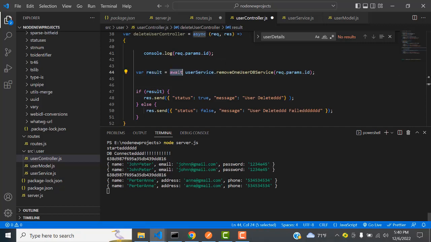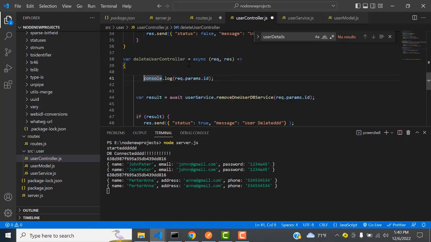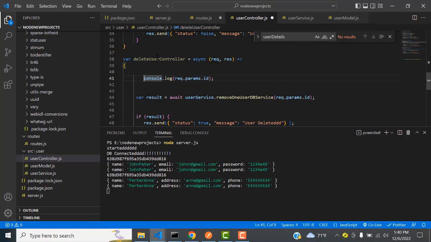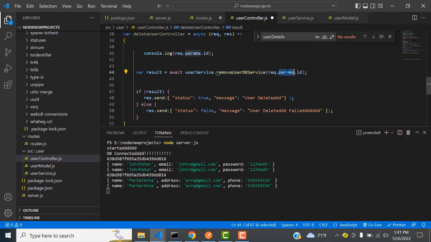This is the update one; this record you have to update like this. So the same thing here, we do the console log. When you delete the record, you get the particular ID. If you are going to delete the record of John, you get his ID and it deletes all the rows. So you have to get the ID as a param here. Var result, you have to get the variable. In user service you have to create the function remove user db, with request param getting the ID.